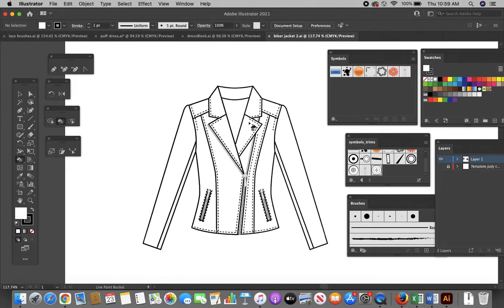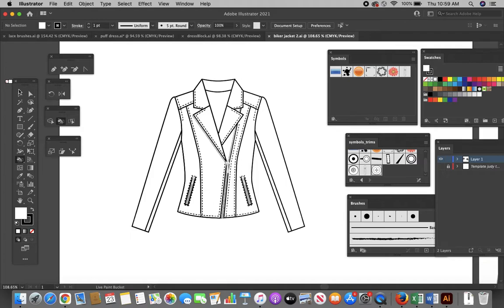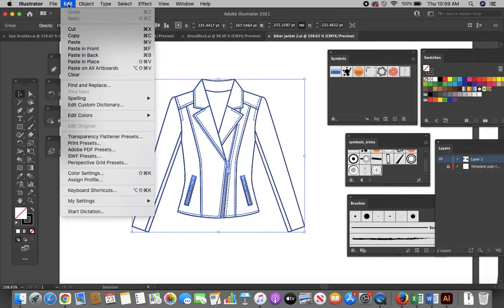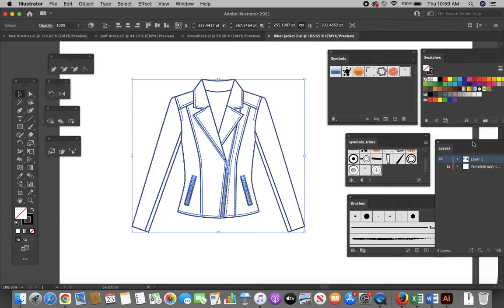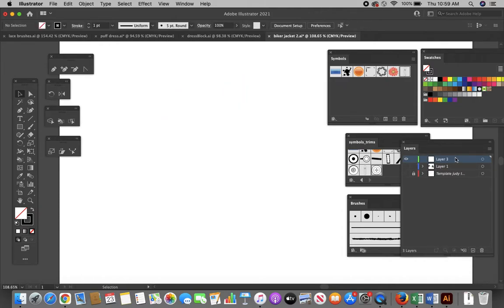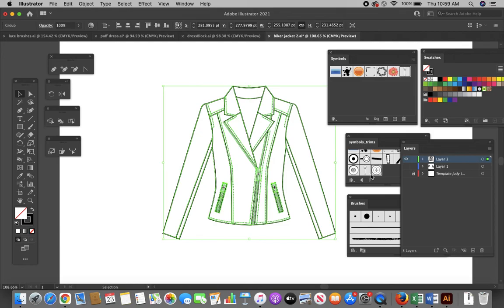You're going to go to the biker jacket, and first of all, remember to always make a copy of your original. So do not color the original, you have to make a copy of it first. So I'll go to Edit, Copy. I'll create a new layer for my colored version. So click on the New Layer button. And here I'm going to paste my copy, and I will lock all the other layers just to be safe.